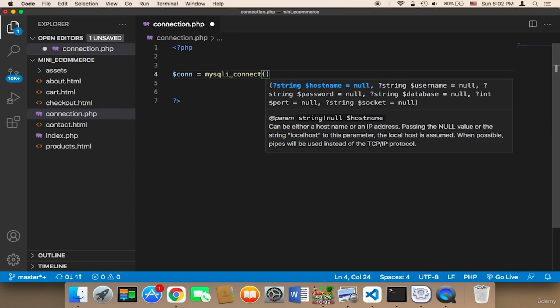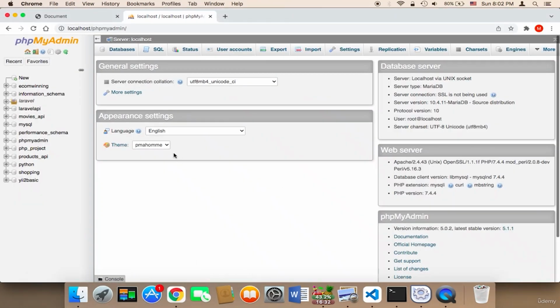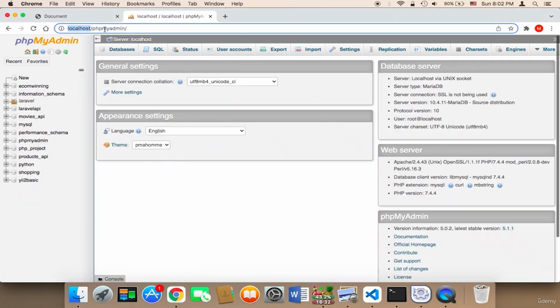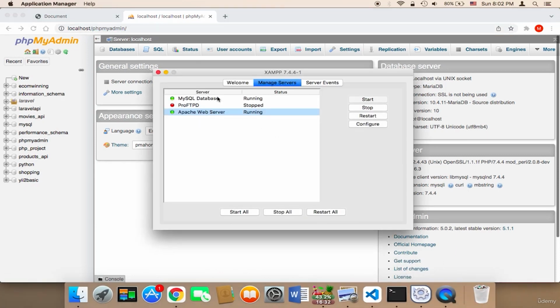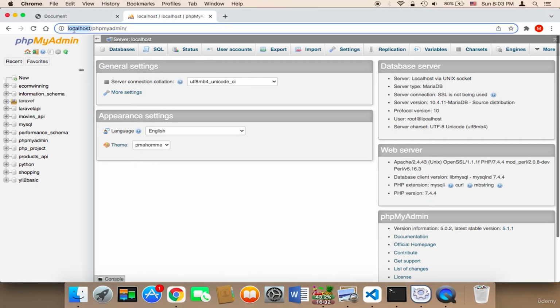So this function takes 4 parameters. The first parameter is the host name. So the host name is localhost. You can check the database credentials if you go to localhost/phpMyAdmin. Again, you need to make sure that your Apache web server and MySQL database are both up and running so that you can access the localhost phpMyAdmin from your browser.